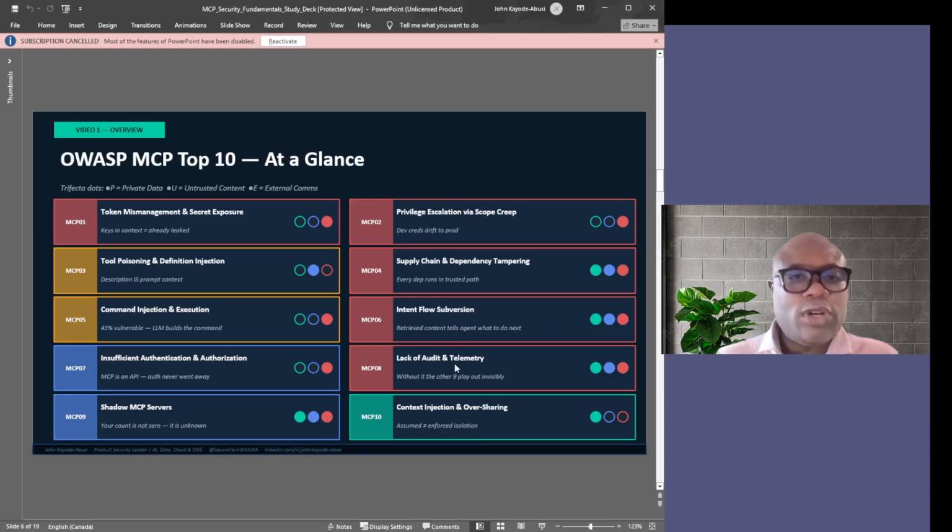So let's move forward and go to the OWASP MCP Top 10. This is at a glance. OWASP, the Open Worldwide Application Security Project, is the community-driven organization behind the most widely used security risk framework in the world. The original OWASP Top 10 for web applications is on practically every security team's wall and baked into compliance frameworks worldwide. Almost immediately after the MCP server was released, the community recognized a new top 10 was needed.